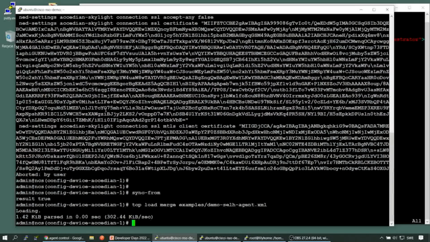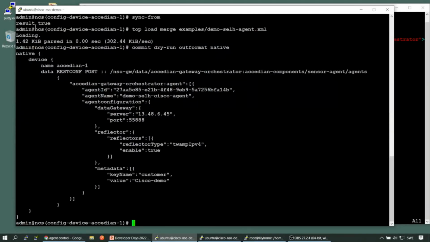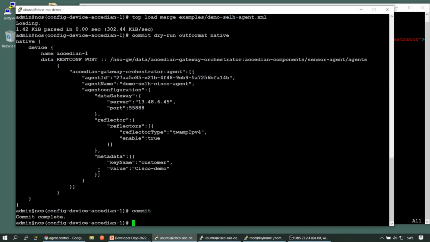So we'll do that and then do a commit with a dry run so we can see what NSO will send to the Skylight system. In this dry run, you will see it's going to do a POST to the node at the Accedian Skylight system to add a new agent with the parameters that I defined in the XML. So we'll do the commit, and this agent is now added to the Skylight system.